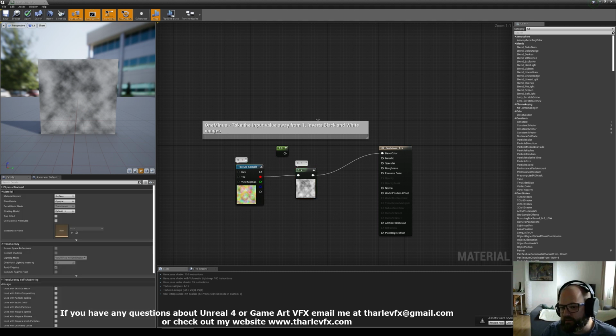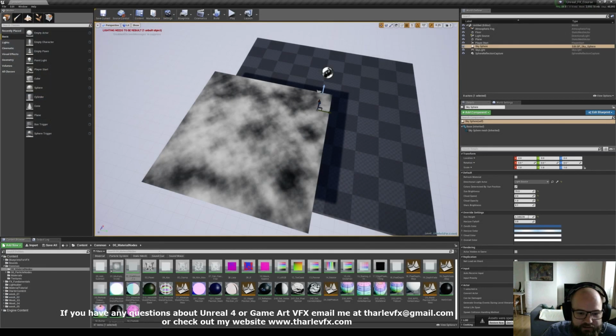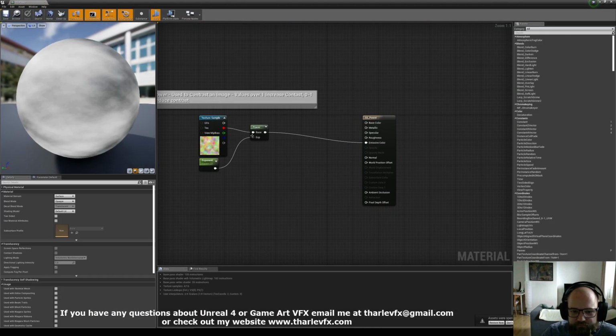Useful to invert things. Sometimes you've imported your texture as a roughness and it should be a smoothness. You can just invert it. Lots of things like masks and stuff. Pretty handy. So, this is a good one.